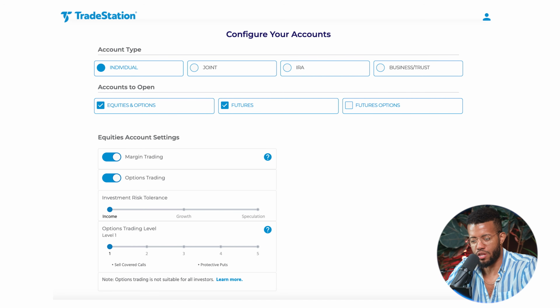Where it says margin trading and options trading, you can keep that selected. We do need that for futures. We're not going to trade stocks in this. And for options trading, I'll leave that checked on as well. We're not necessarily going to trade options. Okay, it says investment risk tolerance. We're going to check speculation. And where it says options trading level, we'll just leave it at 5, whatever. We do a bunch of crazy stuff. All right, and then fill out the rest of the form.